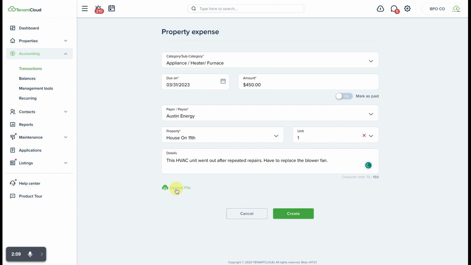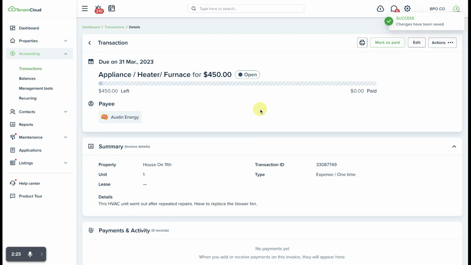Have any associated files that you would like to upload, such as an invoice, a receipt, or a quote, you can do that here, and then simply select Create. Congratulations, you have successfully created a property expense invoice.